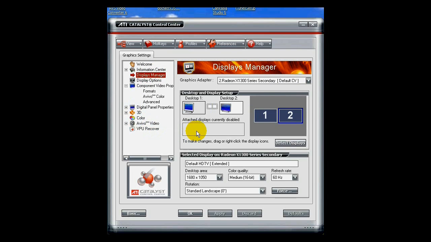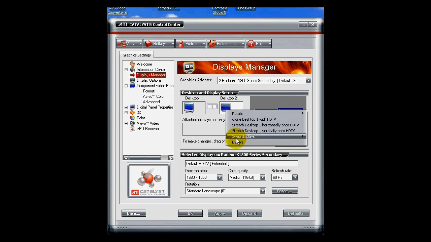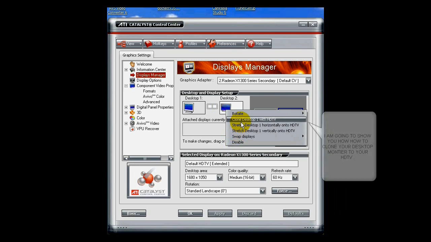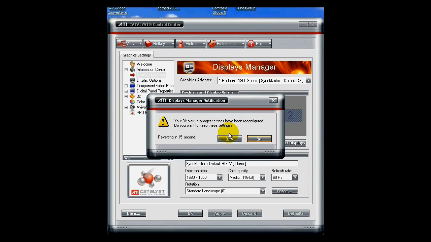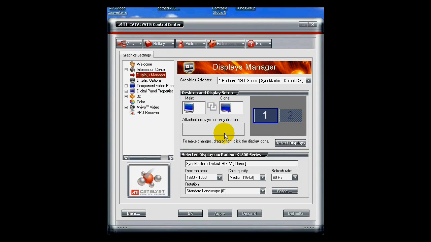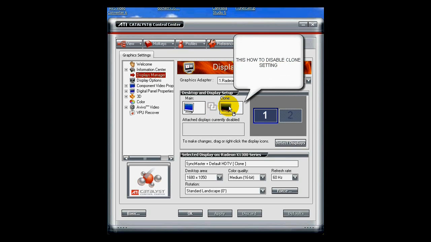Go back to display monitor. Now I'll show you how to clone desktop one with the HD television. Click on that. Now, anything that you're working on your monitor should be showing on the HD television. This is really nice when watching videos, watching movies or music or anything. So you have a 40-inch display on your HD television.